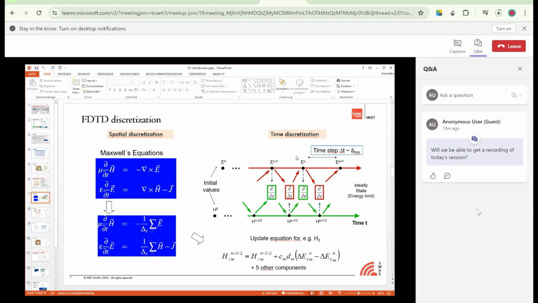And we have a time discretization here, which is then done in an update equation. We start with some initial values, E0, H0, and then step forward in time, having a certain time step. And we do this until we reach the steady state. Usually it's then the steady state when the energy is going down to 0.